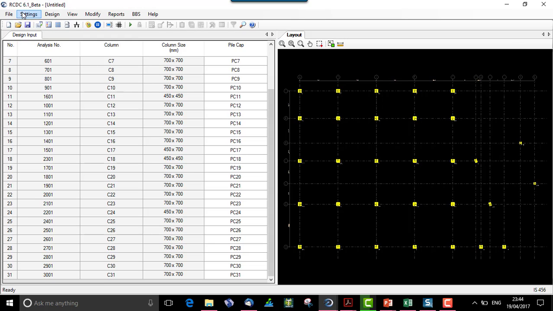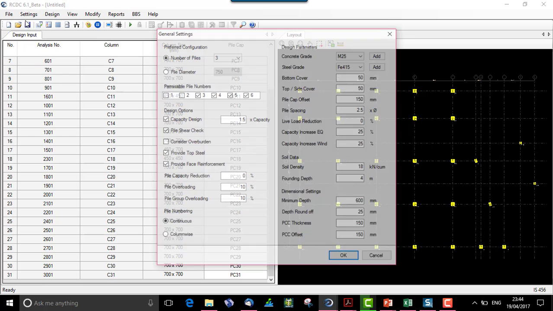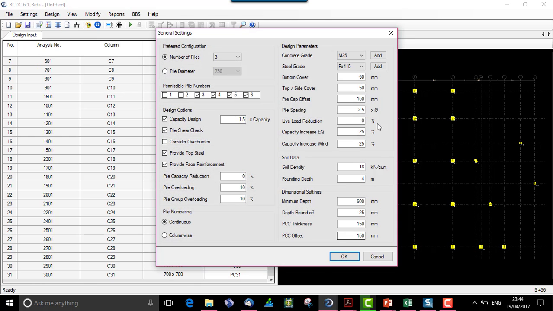We go to settings. In general settings, we have a small form over here wherein we have to input a few data that is required. We have permissible pile numbers available from 1 to 6. When we select 1, 2, 3, 4, 5, 6, the list of number of piles will be 1, 2, 3, 4, 5, 6. When we select only 3, 4, 5 and 6, the list over here will reduce to 3, 4, 5 and 6.